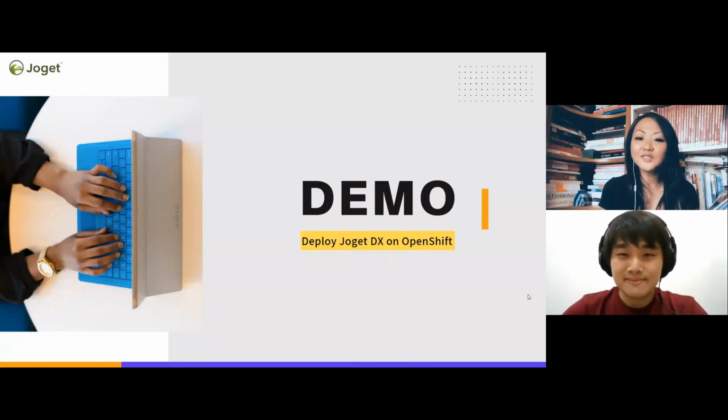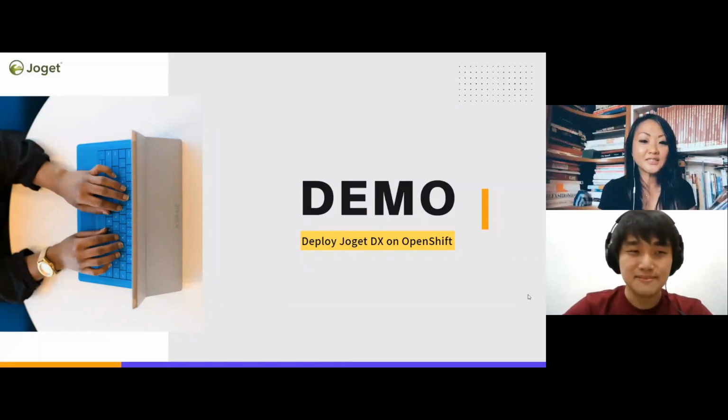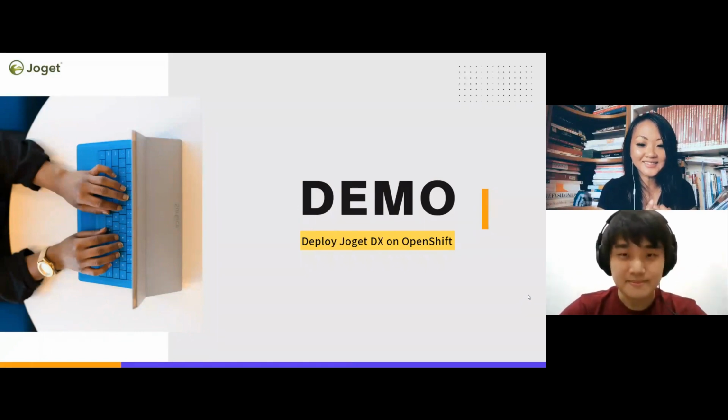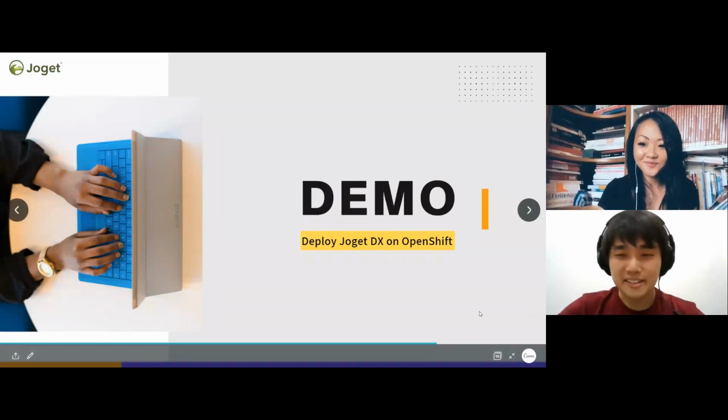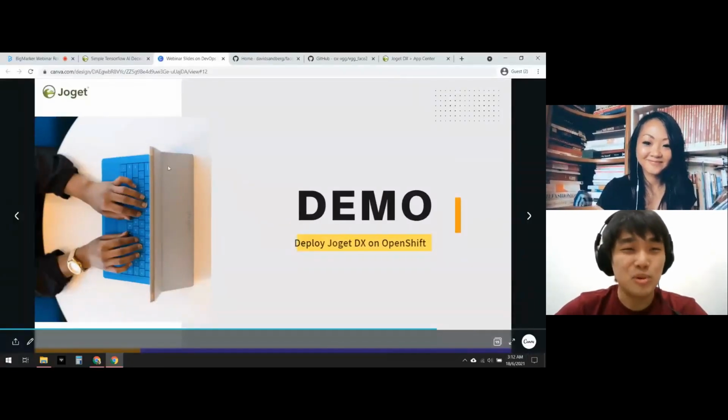With that, let's welcome Justin, who will be taking us through a demo of a Red Hat and Joget-powered AI possibility with no infrastructure to a fully deployed application in just a matter of minutes. Thanks, Justin. All right, thank you so much, Tina. Okay, so now we have arrived at the demo portion.